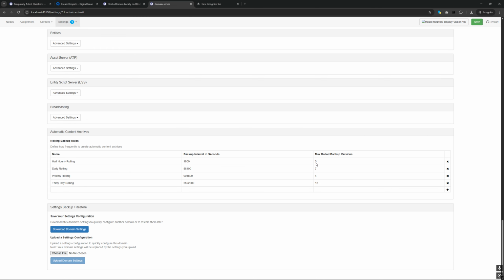So you can specify how often they are. Actually, you can see how often. I don't believe you can change it, but you can see how often they are automatically backed up, and you can delete different versions of backup. And that is a way to automatically save things. Later on, if something goes wrong, or you just want to go back to a previous version, you can go to content, which we'll talk about later. So that is the automatic backup.